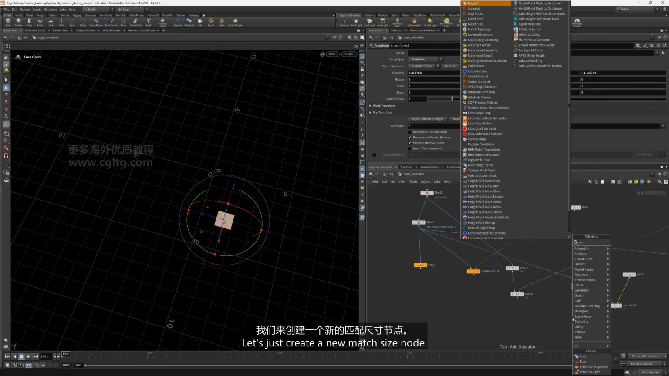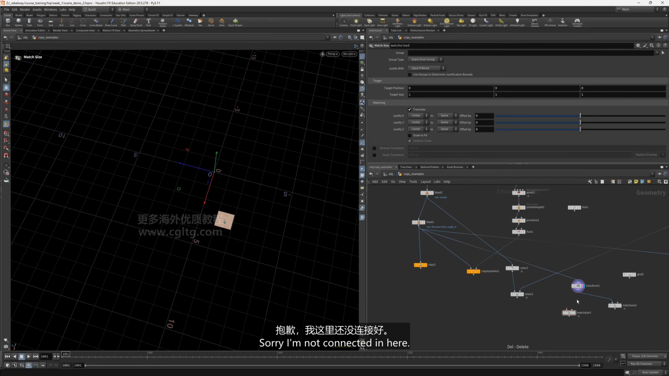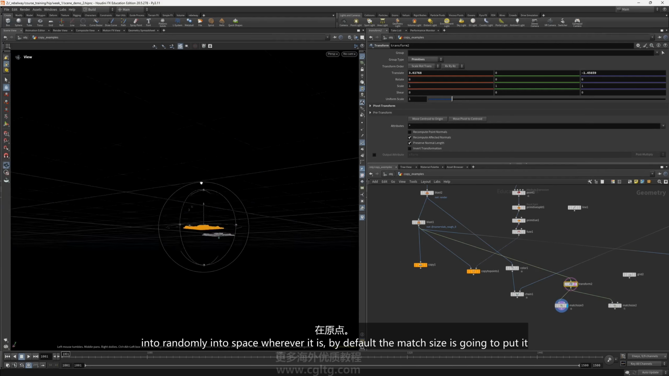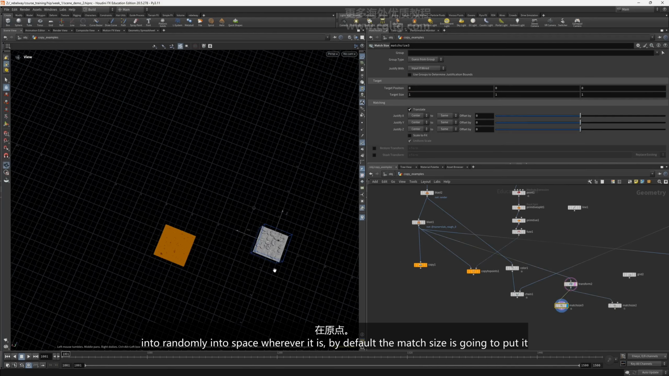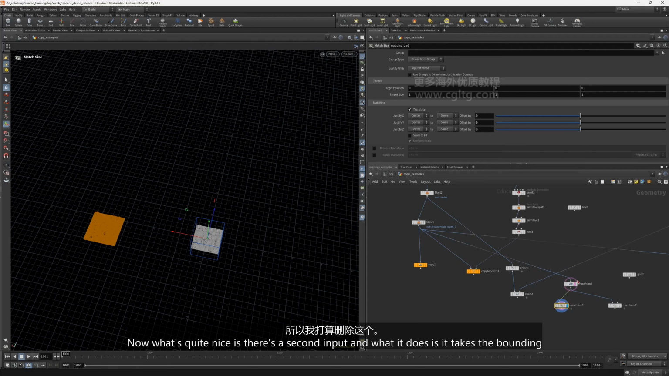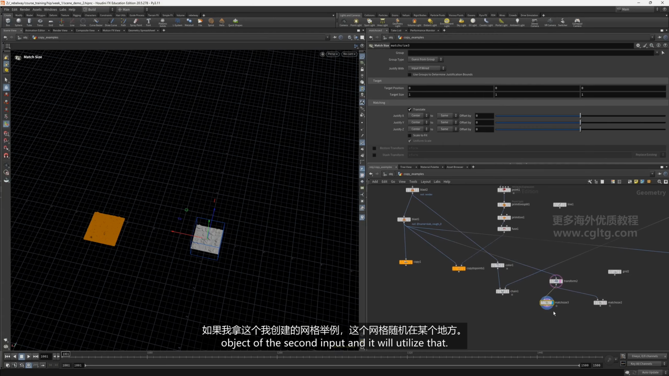Let's just create a new match size node. Sorry, I wanted to connect it in here, like so. And if I view it, you can see immediately what happens is this node that I've transformed randomly into space, wherever it is, by default, the match size is going to put it at the origin like this. Now, what's quite nice is there's a second input, and what it does is it takes the bounding object of the second input and it will utilize that.